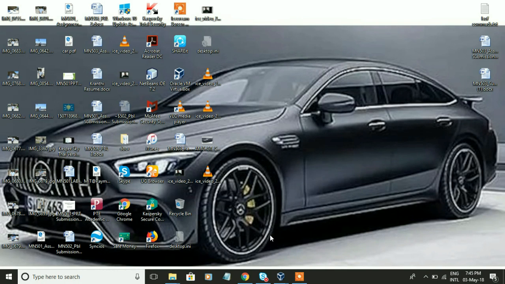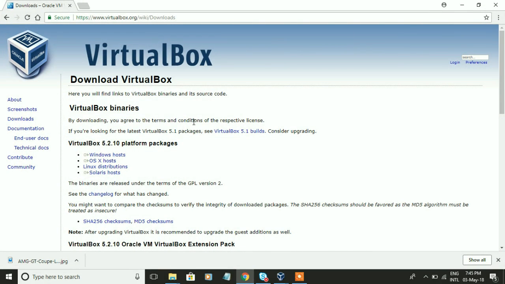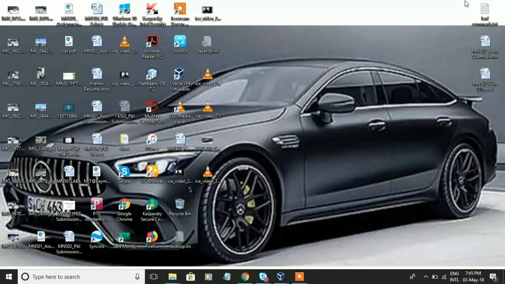To work on the following tools, initially we need to download VirtualBox. To download VirtualBox, we need to open Google and search for VirtualBox. You can find the download option on the left side of the screen. Once you click on downloads, you can find these types of platforms. Once you click on Windows host, it will download. Once VirtualBox is downloaded, you can see this type of icon on the desktop.